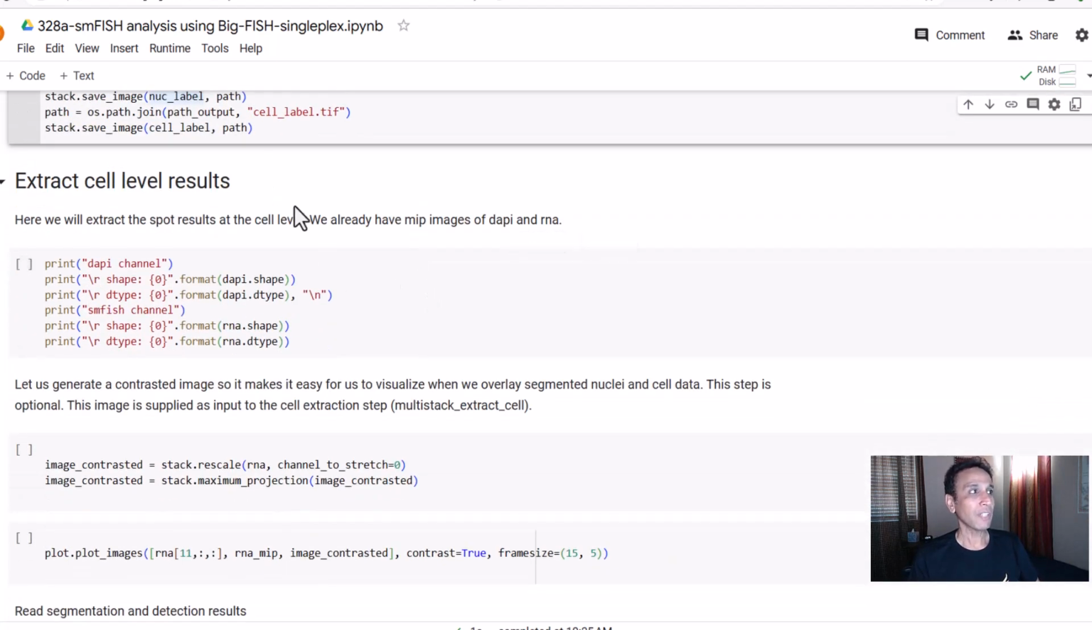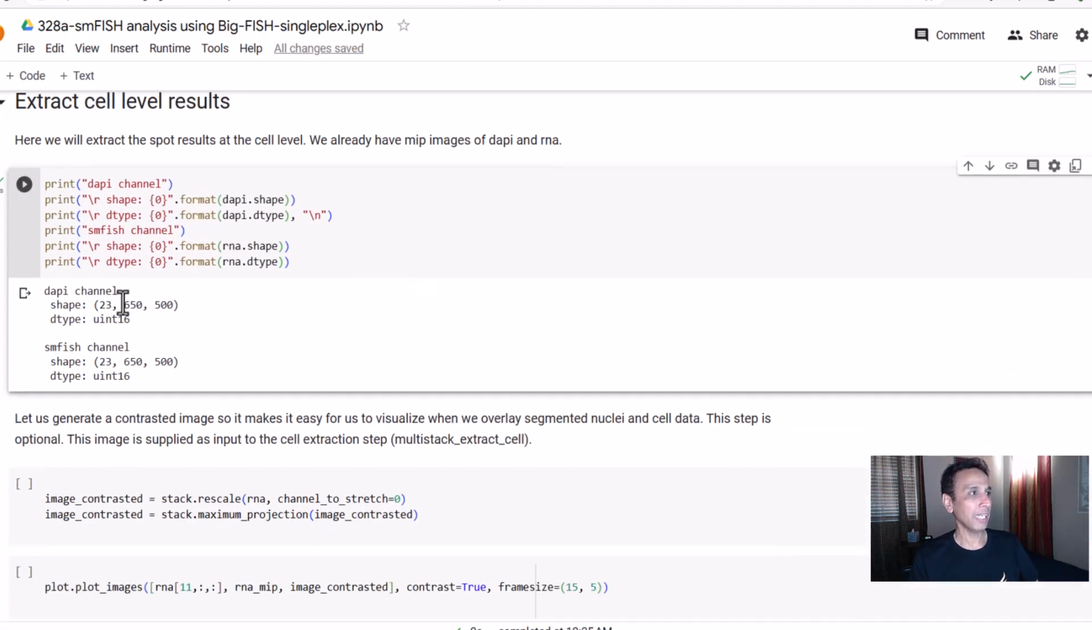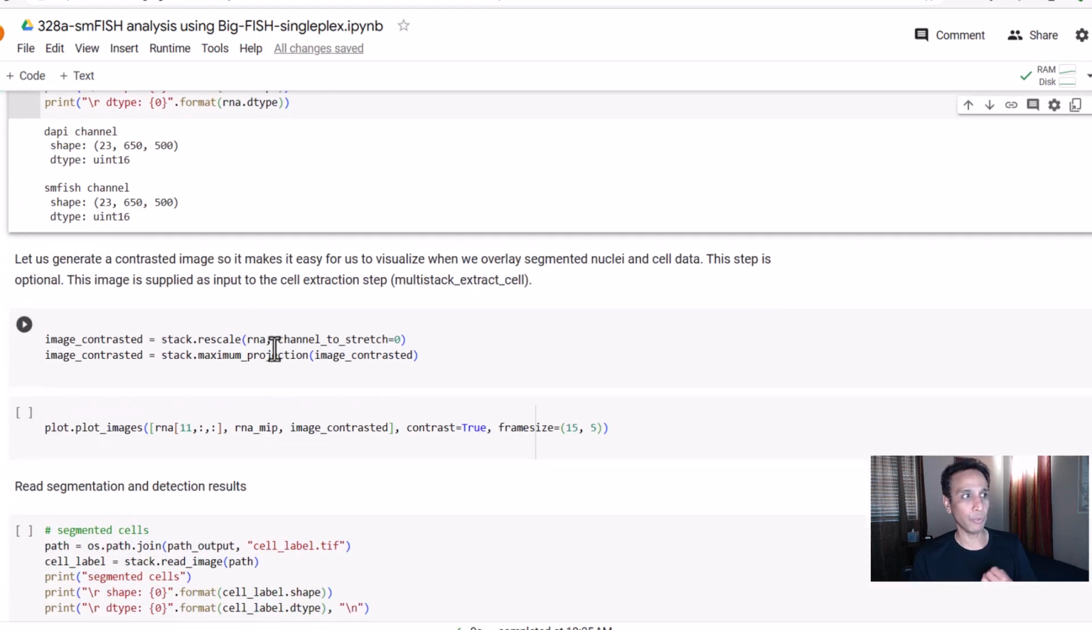Now, once you have this, let's start extracting the cell level results. So how do we extract the spot data at a cell level? Let's go ahead and print this information for now. So we have a DAPI channel of 650 by 500, 23 in Z. And we have a smFISH channel, a single channel, same size, of course. And now we also have the spots that we detected saved as NumPy array or CSV. We also have the segmentation of these saved as TIFF files. So with that information, let's bring everything together. That's exactly what we are trying to do.